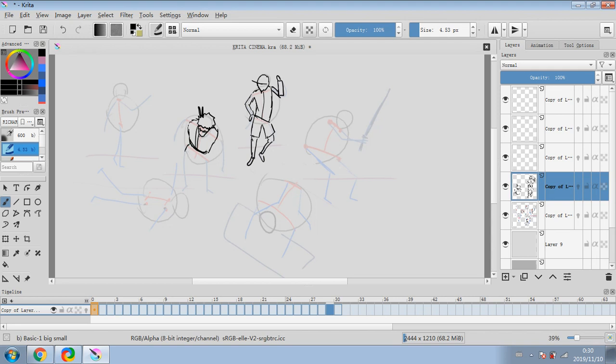So I do a karate kind of suit, Street Fighter type thing. And then we'll do that there. Maybe he's just looking down at this guy. We'll put the arms back there.